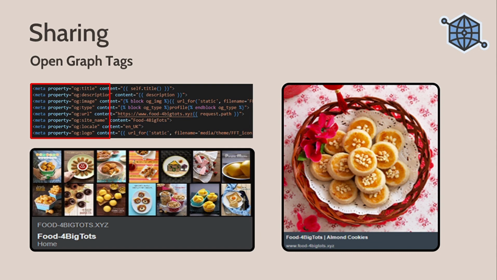I hope to use Food-4BigTots to share my family's love for cooking and convince everyone that making healthy and delicious food is quite easy. To help it leave a stronger impression, I utilize open graph tags to design rich previews that will show up when my app is shared on social media and messaging platforms.